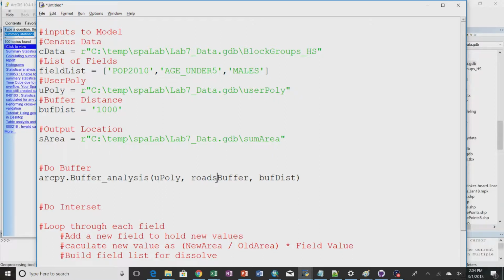Okay, so the only question here is this one. This is the input, which is the polygon. This is the output, where we need to save it somewhere, and this is the buff distance. I'm going to suggest again that we use in-memory.